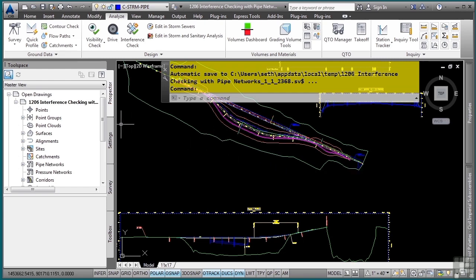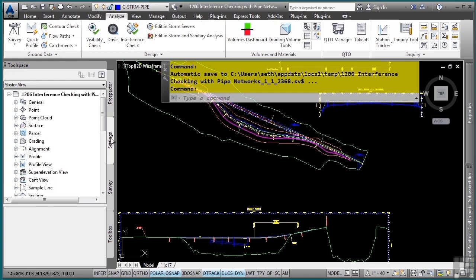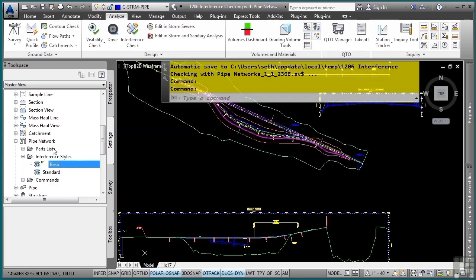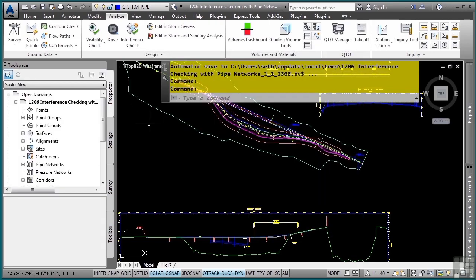There are settings and styles for interference checking. If I go to the Settings tab, Pipe Network category, we have the Interference Style. This simply tells AutoCAD Civil 3D how it should actually show the interference object that does get created once the interference checking is done. So let's go ahead and create an interference checking of our pipe network.